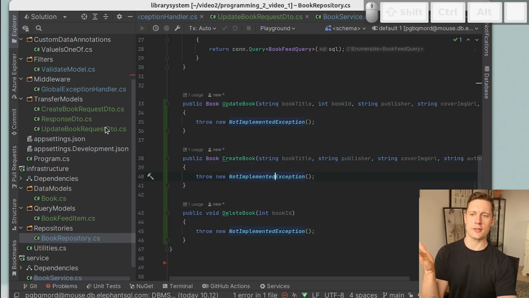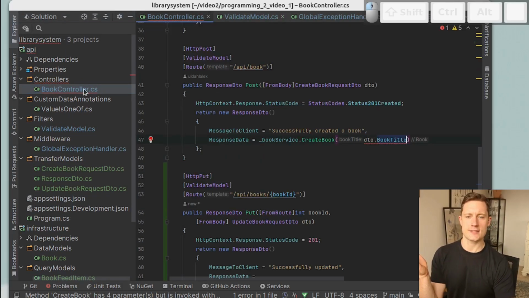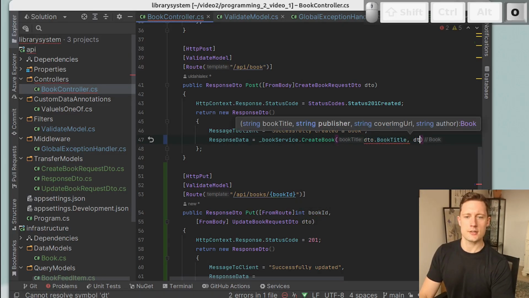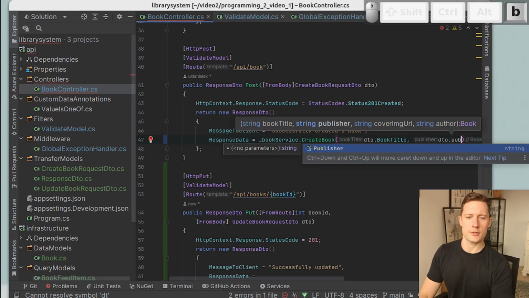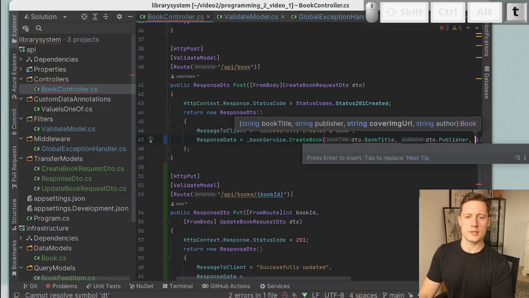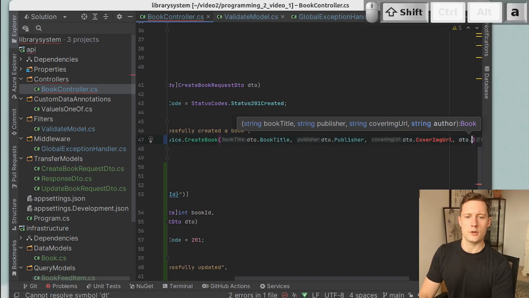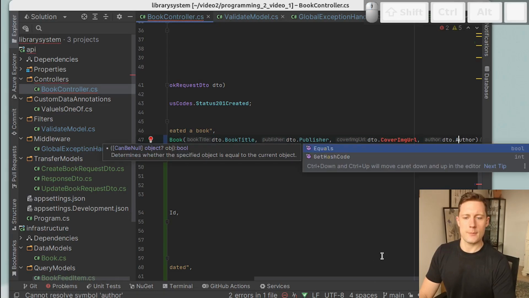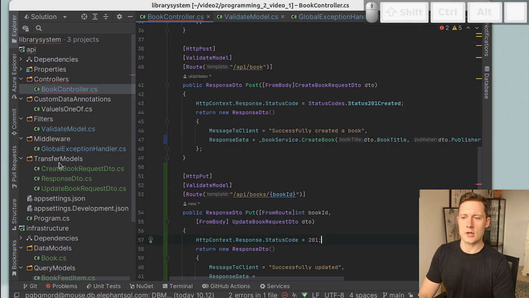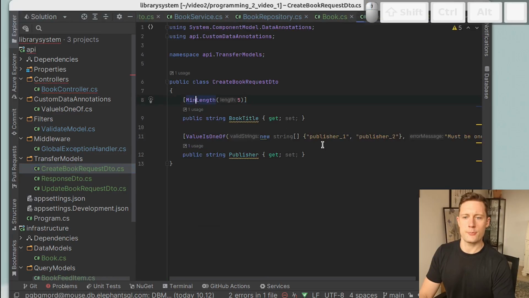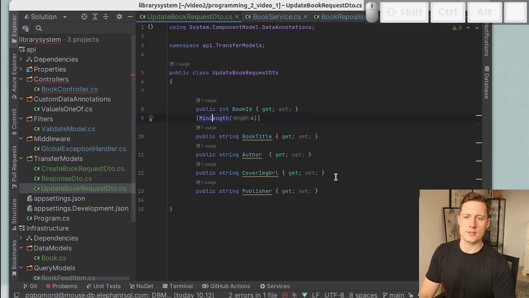So basically every other layer is done. I think I'll just adjust this one. So first it wants title, book title, DTO, publisher, DTO, cover image URL, DTO, author. And apparently we also need these properties on the create book request DTO, but we have them in here. So I'll just copy these.